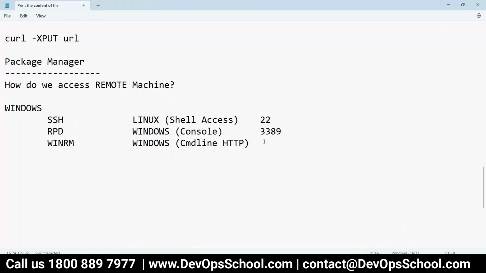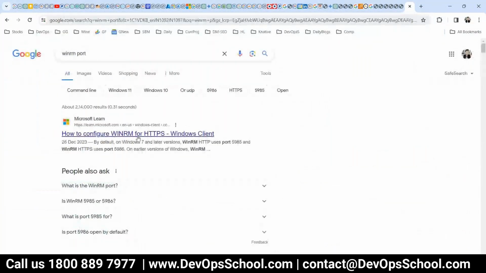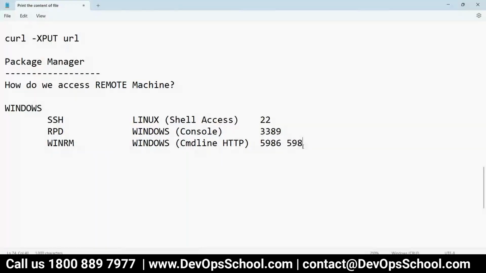5687, I guess. Let me confirm. WinRM port is 5985 and 5986. Two ports. Why do you have two ports? Because I told you it's an HTTP protocol. It travels the request through HTTP. So 5985 is running on HTTP and 5986 is running on HTTPS.